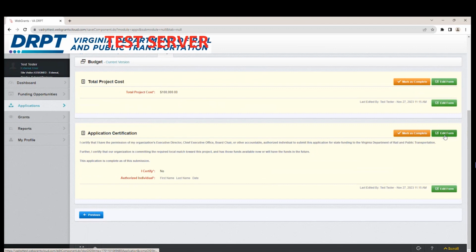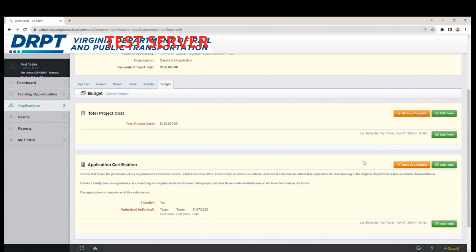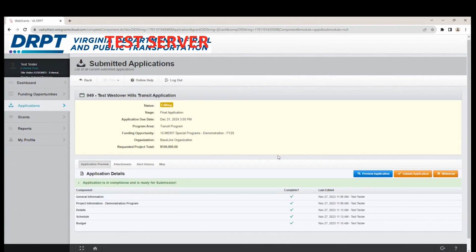Under the application certification, you'll want to click into Edit Form, add a check to the I certify box, and enter your name and the date in order to certify your application. I'm going to go ahead and click Save Form. And then I'm able to mark all these as complete.